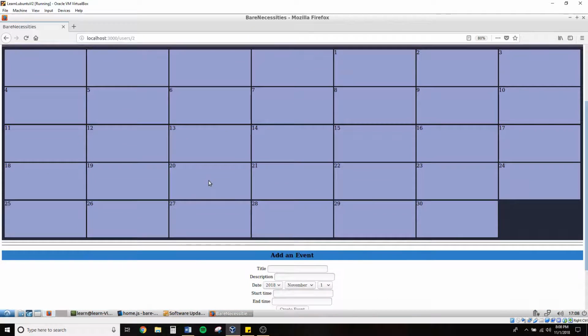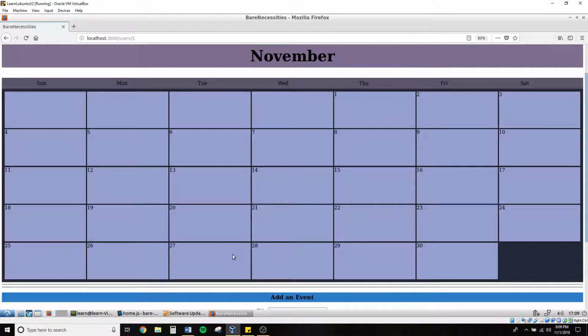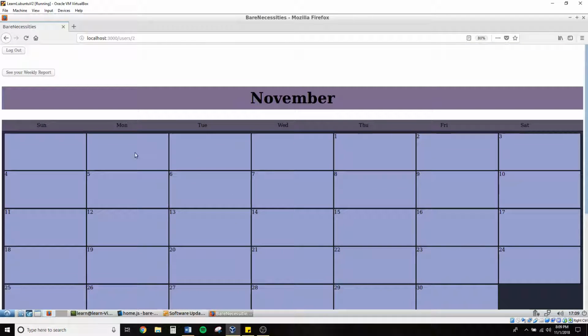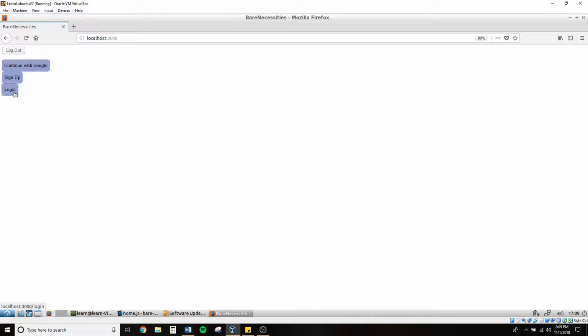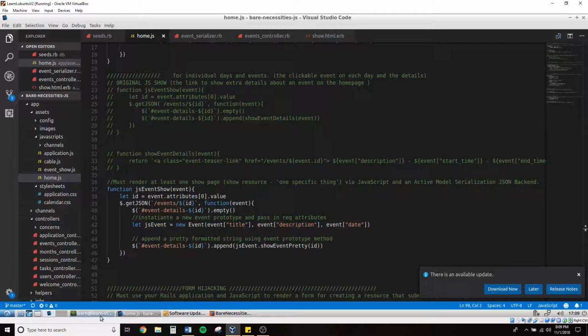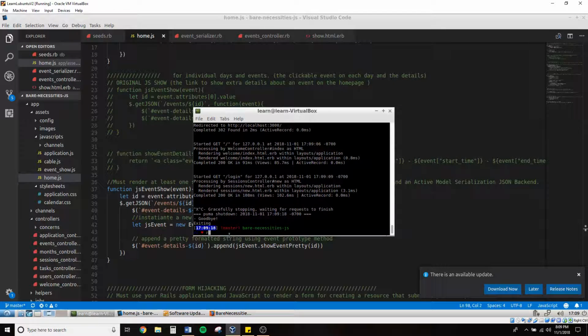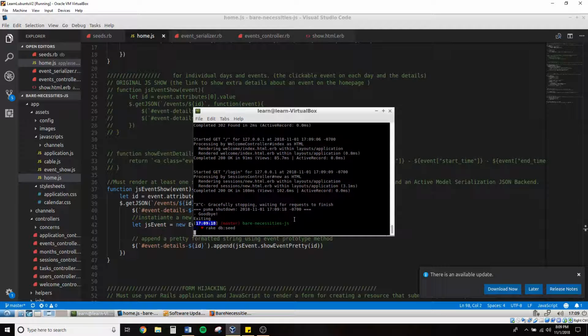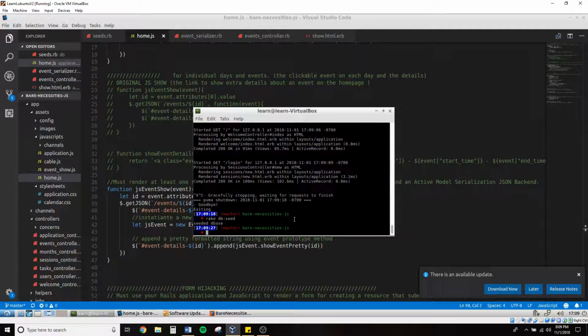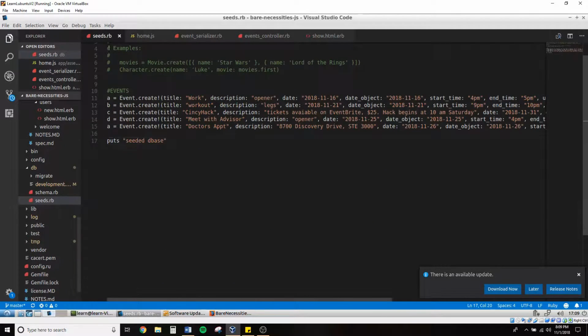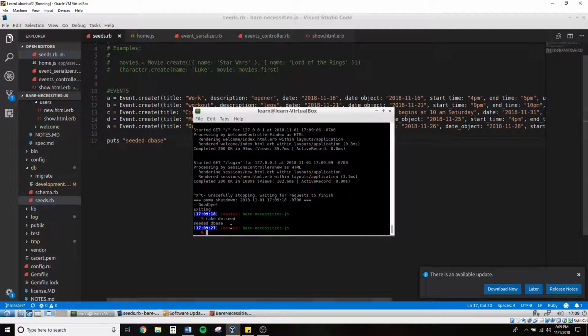Now I'm going to go back into the technology aspect of this and show you the code working behind the scenes. So actually first what I'm going to do is seed the database with some more data for the month. So I'm just going to end the server here. Okay, so it just seeded the database. We added a bunch of fake events here. So I'll launch the server again.